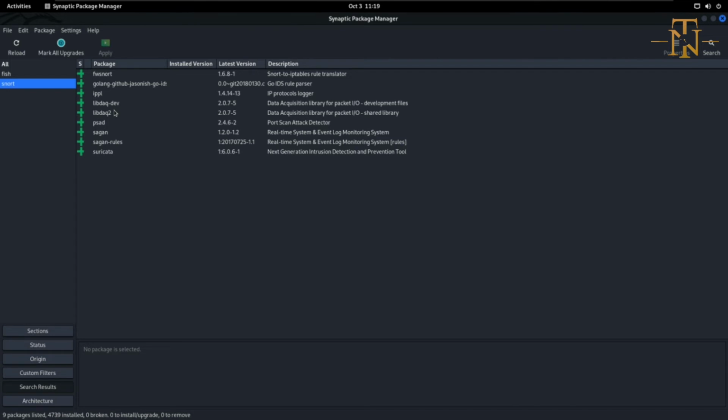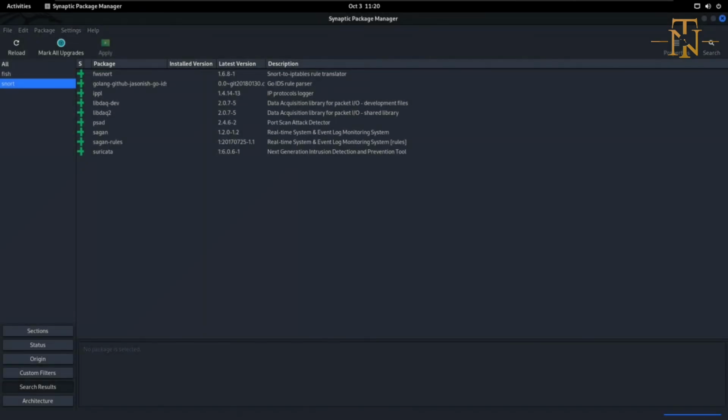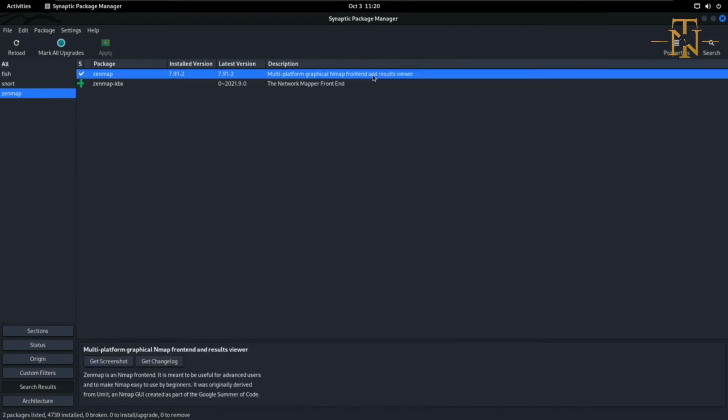Let me see if Zenmap is available. Yeah, network, multi-platform graphical. We already have it installed. I want us to try a software, any software.